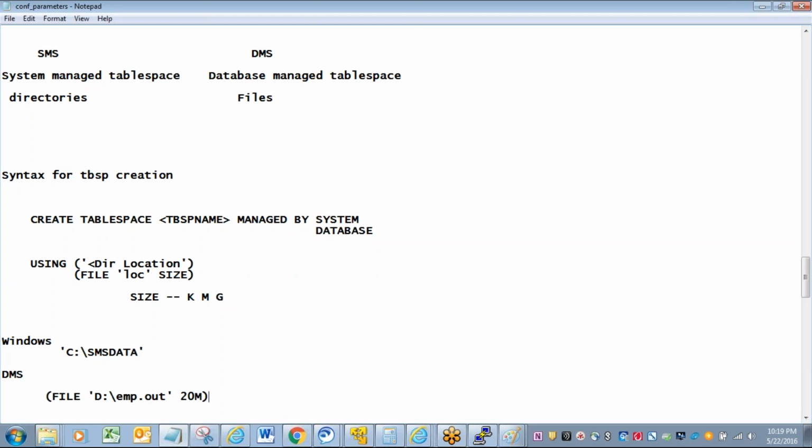I'm specifying 20M. The size which you are specifying, you can specify in terms of kilobytes, megabytes or gigabytes. In companies you store huge amounts of data, so they go with gigabytes. Here as an example I gave 20 megabytes. This means you are telling DB2 that this is a file where I want to store data, and the maximum amount of data I want to store in this file is 20 megabytes. So this is the procedure for creation of table spaces in DB2.